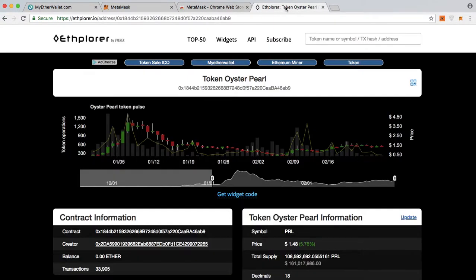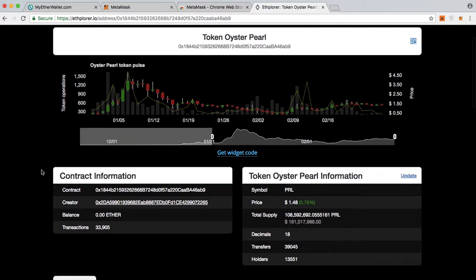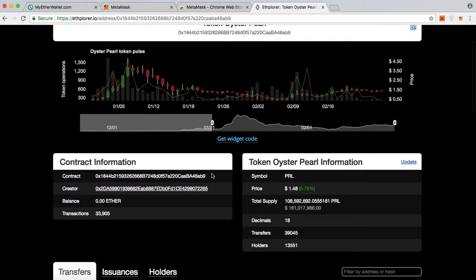In order to determine if a token is ERC20, you can go to the Explorer and type in, for example, Oyster Pearl, which I typed in earlier. PRL is the symbol. When I click Oyster Pearl, it will say this is an ERC20 token. You see the contract address, and you can see the symbol and decimal.